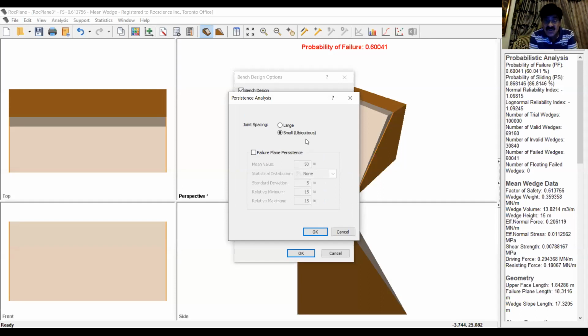Small, ubiquitous. Ubiquitous is a word which denotes present everywhere, like God. They say, no, God is omnipresent. Everywhere you have God, if you believe in God. So small ubiquitous joints means they are present everywhere. You have joints, several joints. That's what small joints do.